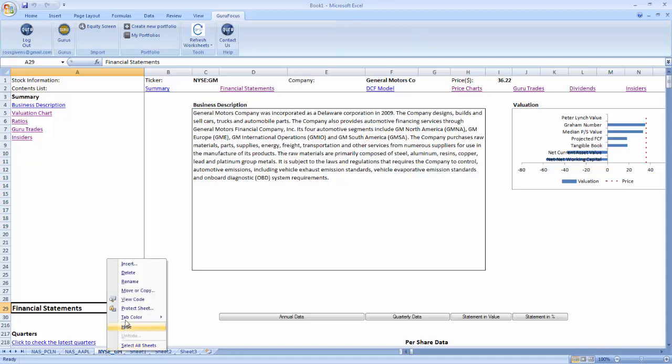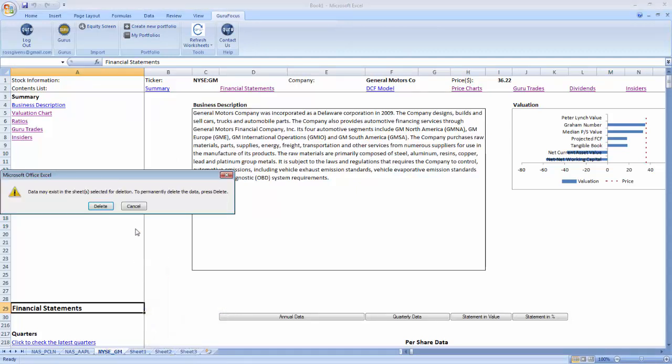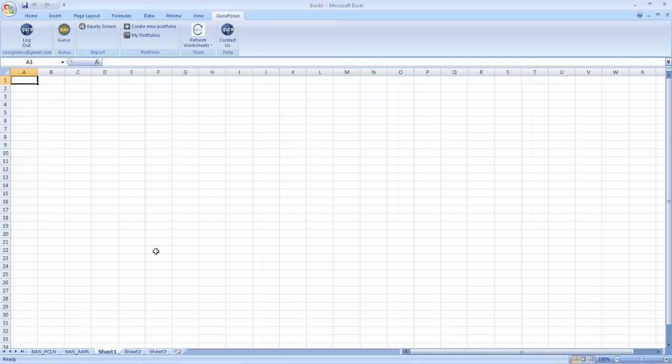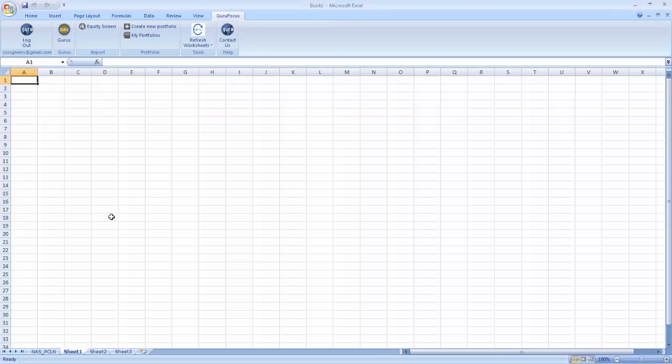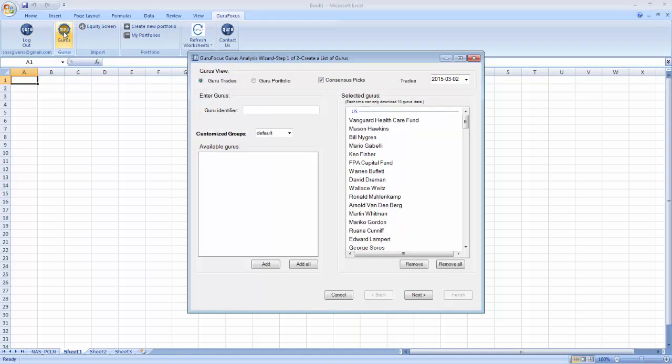Let me close a couple of these tabs. You can delete these tabs anytime, just like any other spreadsheet. Now what I'm going to do is show you what you can do with the Guru portfolios.